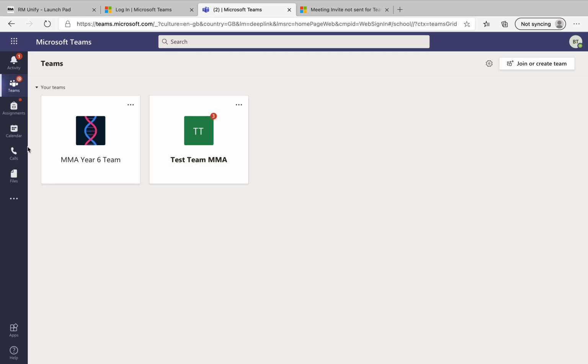You can see at the side, it'll tell you when there's activity happening in different sites. So we can see here that there's something going on in one of the teams, and I can see that there's an assignment that I've not yet viewed in my assignments tab. So I'm going to use this panel here to navigate, and I'm going to click on my assignments to see what work's been set.